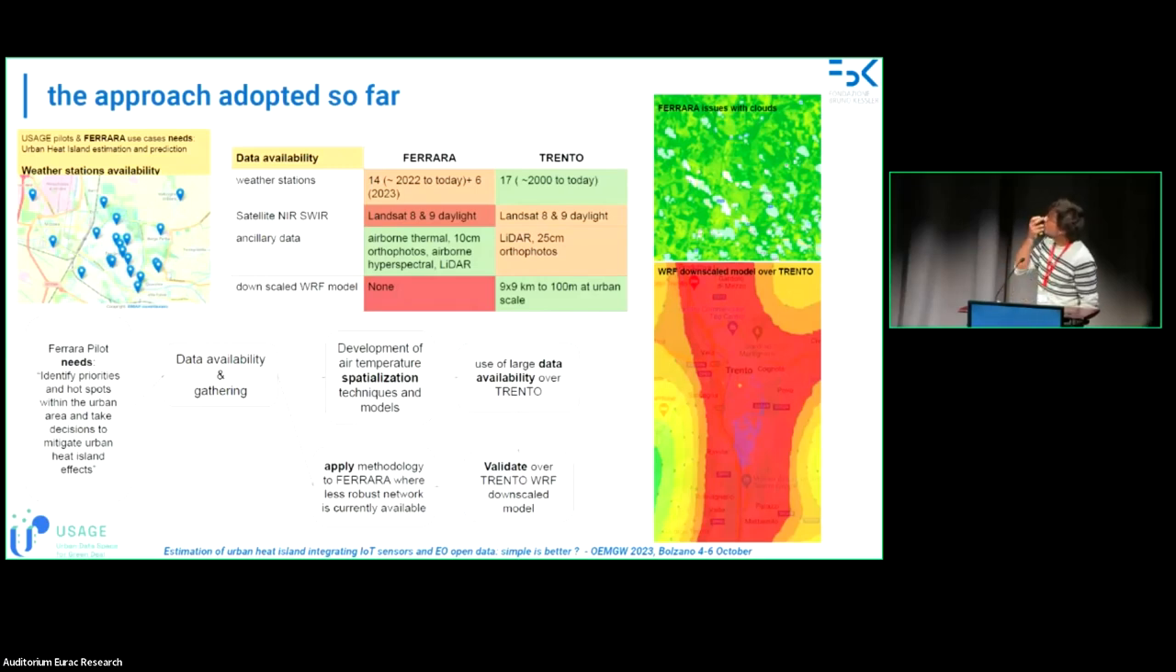Meanwhile, in Trento, where Bruno is coming from, we have a more robust weather station network currently, and we are more lucky, it's less often cloudy. We don't have all those recent thermal ancillary data, but we do have, thanks to the university, a downscale model over the city. So the idea was, okay, let's try to build a simple model on Trento, see how it works, see if it gets validated, and then try to apply the same methodology on Ferrara.